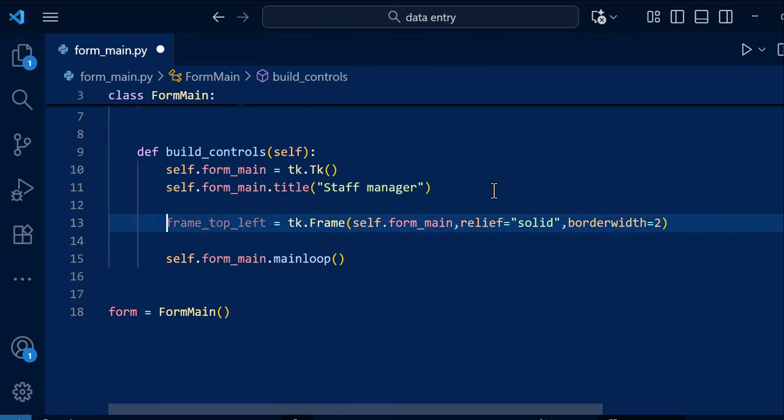Now, you might notice I didn't use self here, and that's because we're not going to be referencing the frame top left outside of this function. So it's basically a local variable.